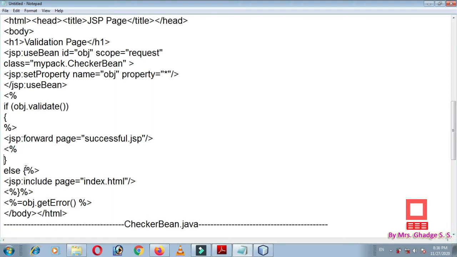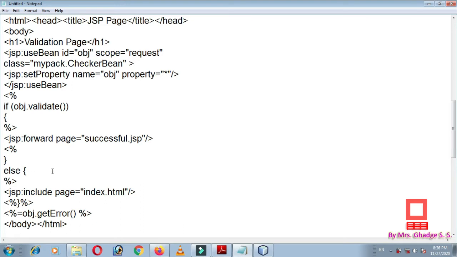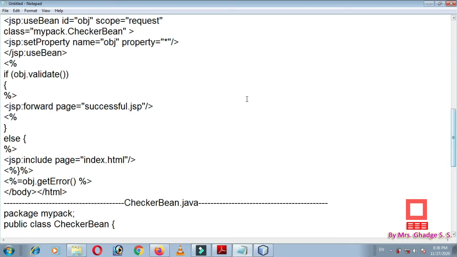the else part. Again, if the objects are not valid, all the properties of the objects are not valid, then what do we need to do? We need to transfer the control again to the same index.html page, so that the user can input new values. So for that, here again one more action tag is used, that is JSP:include. So here page is equal to index.html. So it will just include the index.html page into the current JSP page.